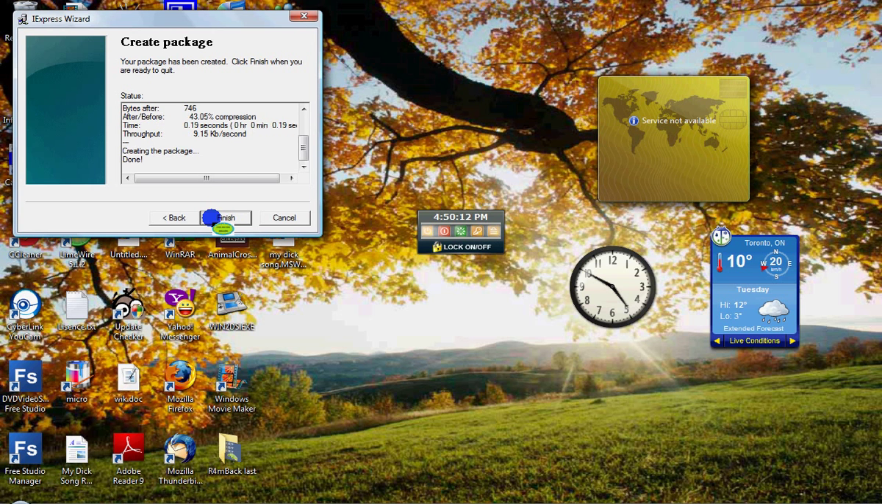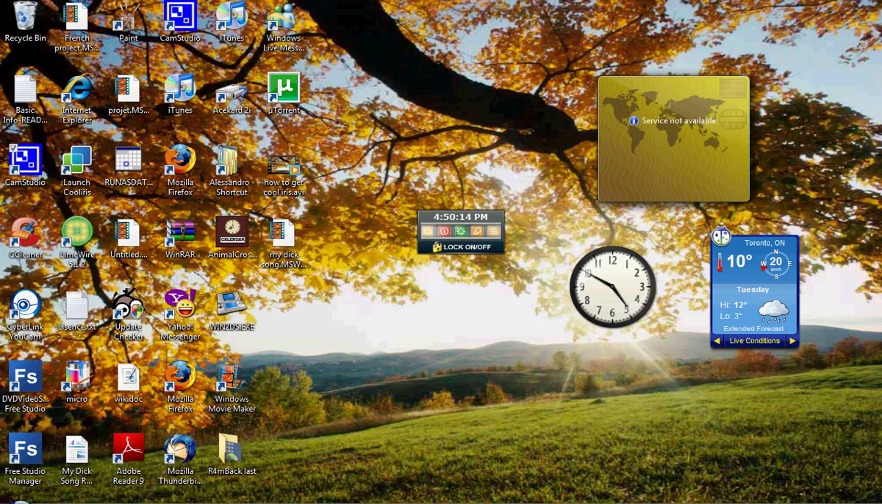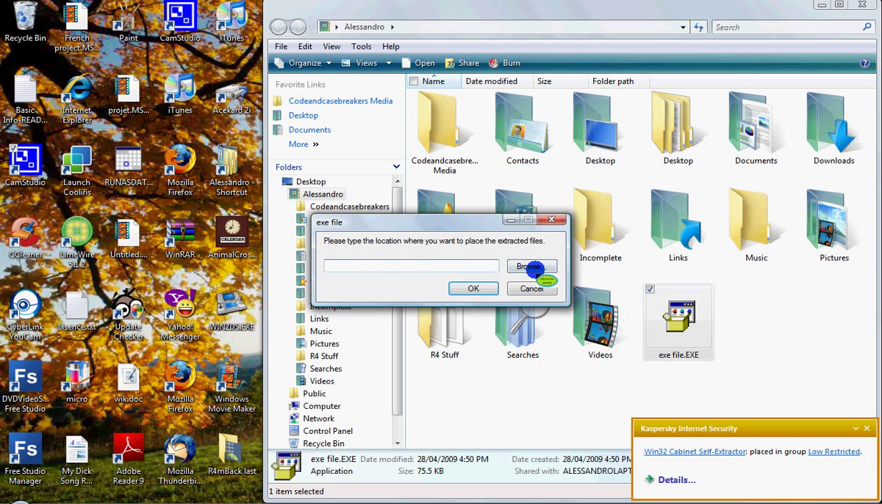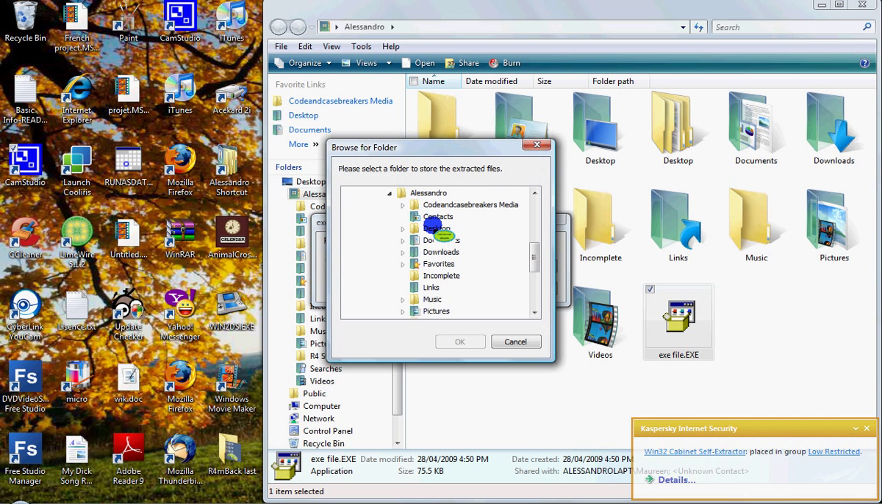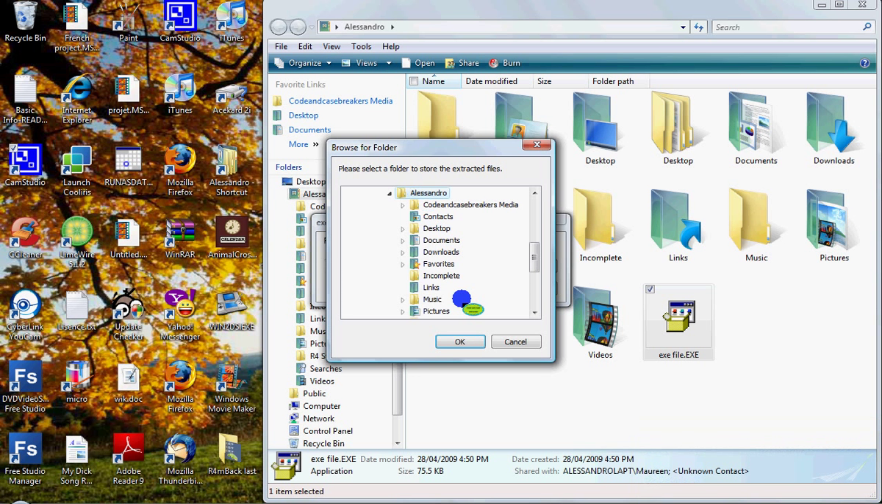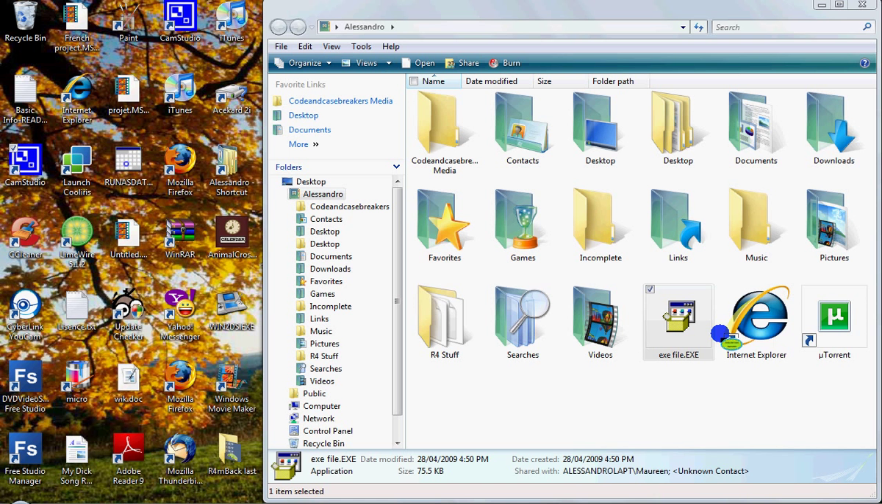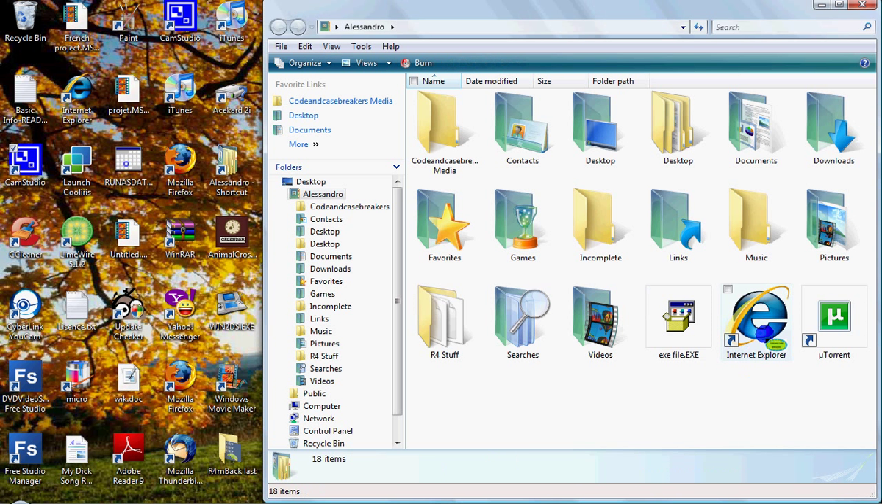And then I'm going to open up my Alessandro folder. And here it is, exefile.exe. Double click on it. And it'll say, please type the location of where you want to place the extracted files. Browse. I'll say Alessandro again. Okay. And then okay. And there you go. Internet Explorer. New torrent, right there.